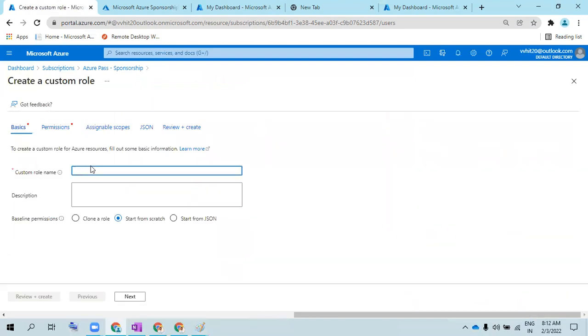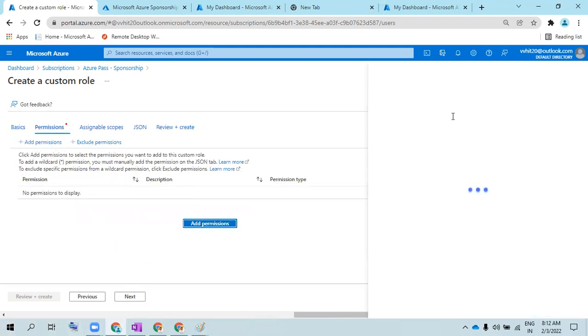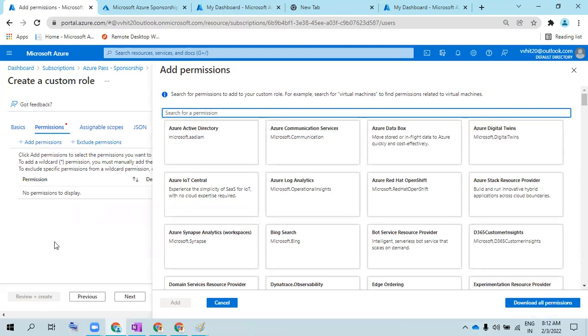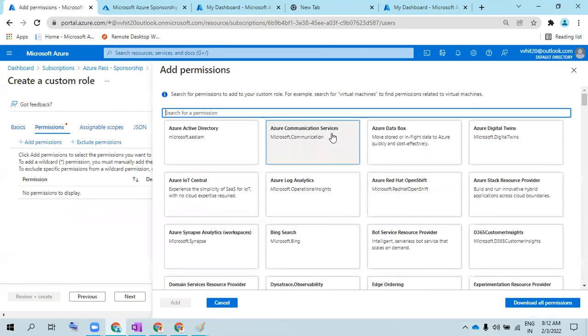So provide the name, let's say restart role, and click next here. Add permissions. As you see, virtual machines belong to the compute category. We need to select the category. There are different categories here. We need to look for the compute category, so what you can do is just search for compute.